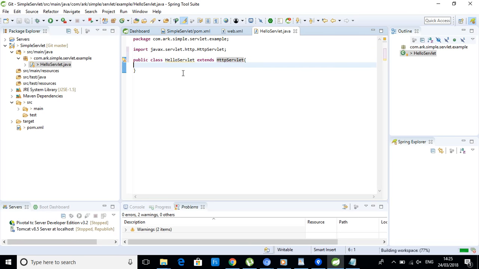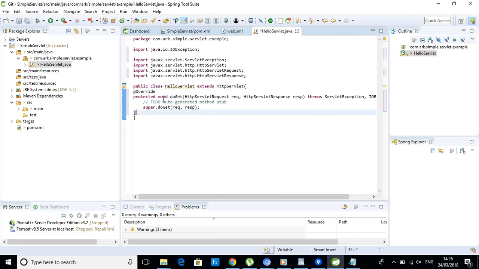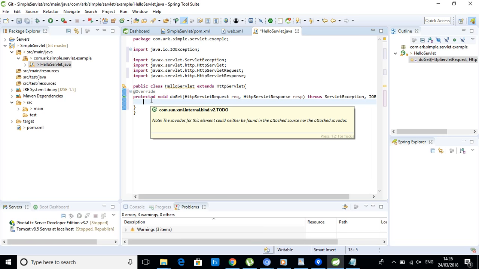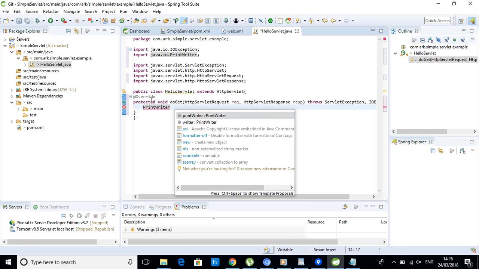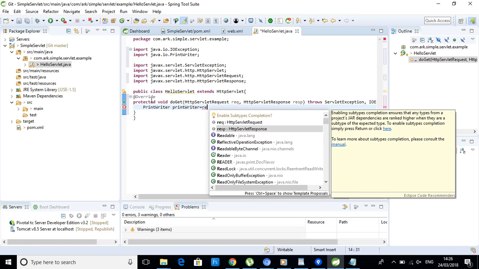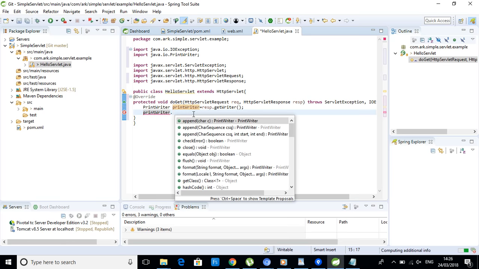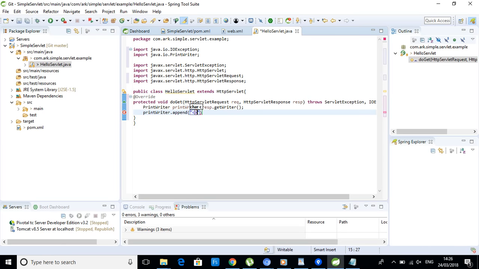Yes, as HttpServlet. So in this video, we will be talking more about the HTTP method type GET. So for that, I will override the method doGet. So once you have overridden the doGet method, we'll send a response, hello world. We'll send a response as hello world.